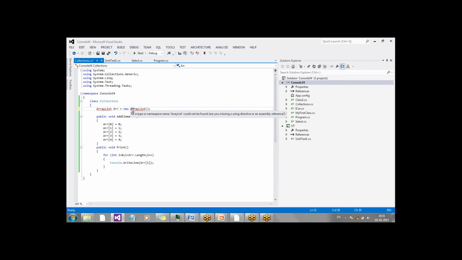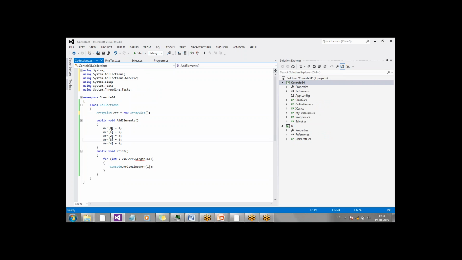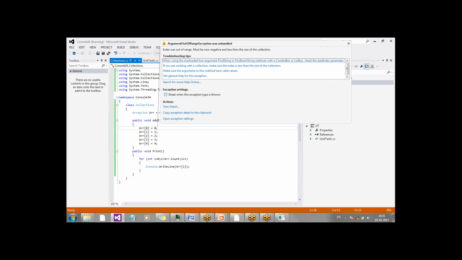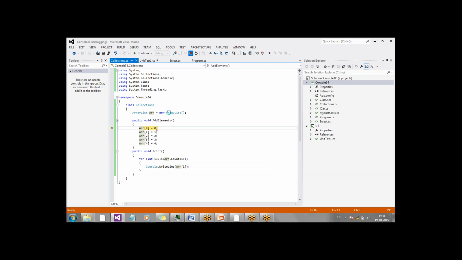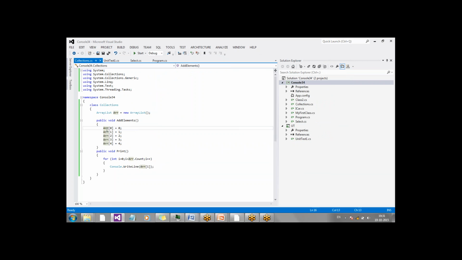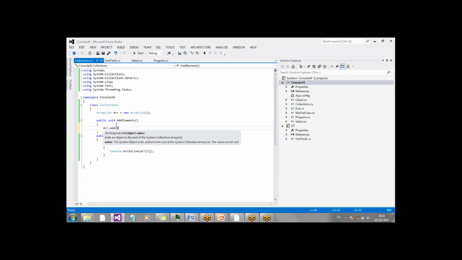So why is it throwing an error? Because you'll have to import a namespace reference, System.Collections. Okay, so you'll have to understand Count. This is how I'll access it. You'll have to use a different syntax when you are adding elements to your array list. I'll tell you how to add it: arr.Add(0).